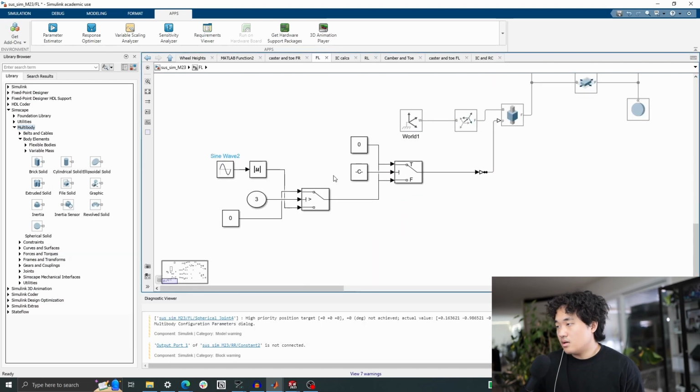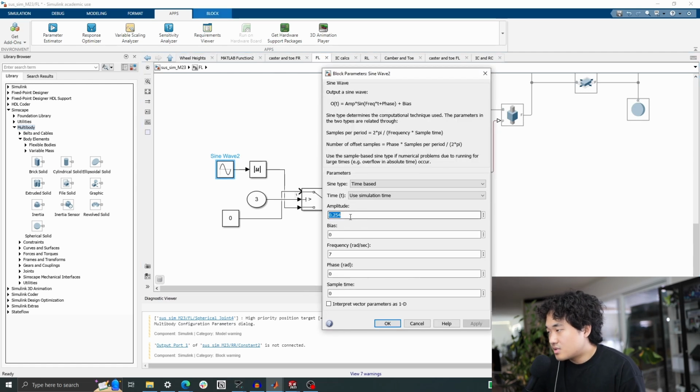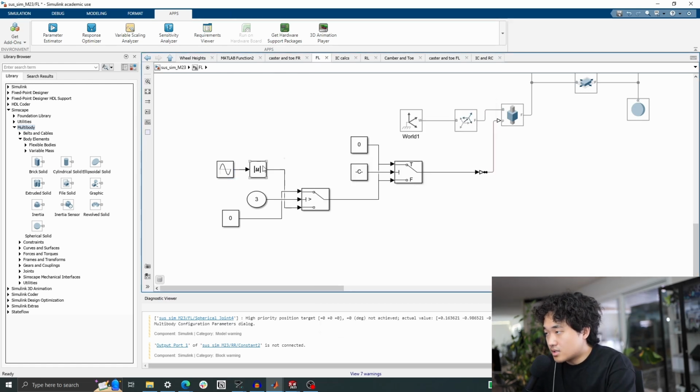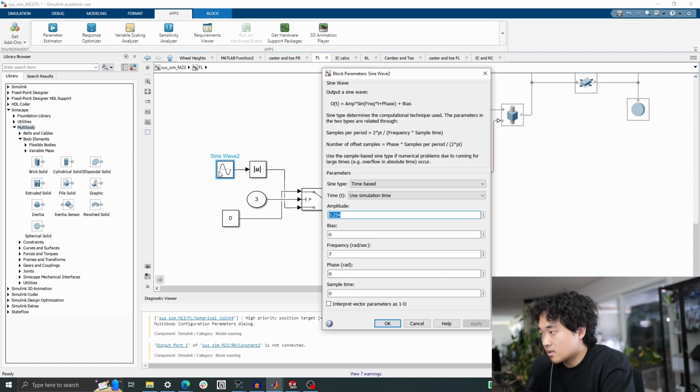So those are in meters, right? How much it goes up and down, but there's an absolute function to it. So from the static position, it only goes up. It doesn't go below the static position because it's an absolute function. It's in meters, so 0.254. I have it corresponding to 10 inches, I think. That should be 10 inches of wheel travel.